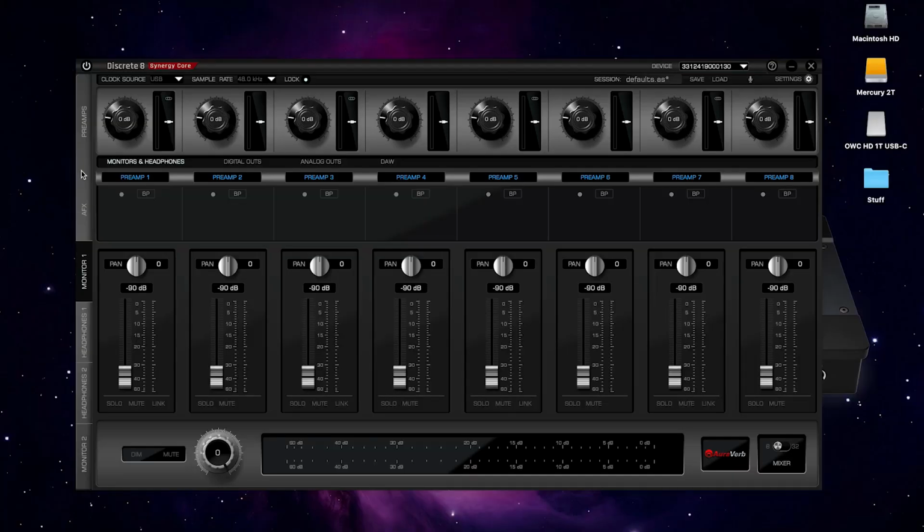In previous videos we've seen how incredibly flexible and versatile the new Antelope Audio control panel for the Orion, Goliath and Zen range can be. In this video we're going to look at the control panel that helps run the Discrete range of interfaces, and while it's a very different system to look at and to use, it is no less flexible and gives you all the routing and monitoring options you need with this very powerful and stunning sounding range of interfaces. So let's dive in. What you are seeing here is the Discrete 8 control panel.